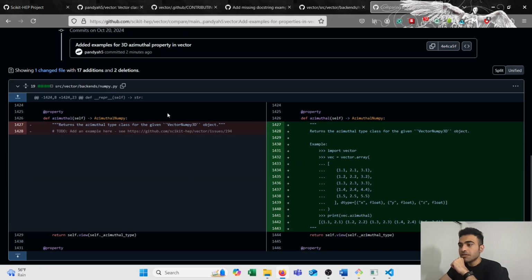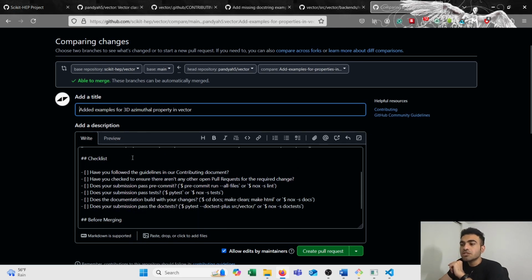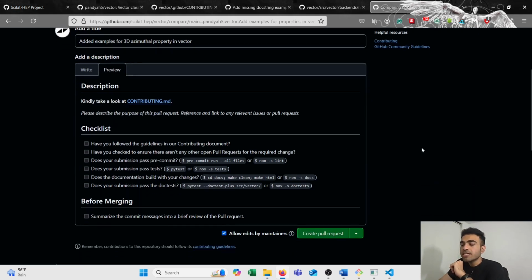And you should be able to see your changes right below. You can confirm that the changes that you want to make are exactly being reflected over here. But the most important part is to look at this checklist. So the checklist has been provided by the contributors, and they want you to make sure that you have read the contribution.md. They want to make sure that there aren't any other pull requests that do the same change. So make sure that you do your due diligence before contributing or submitting a PR.